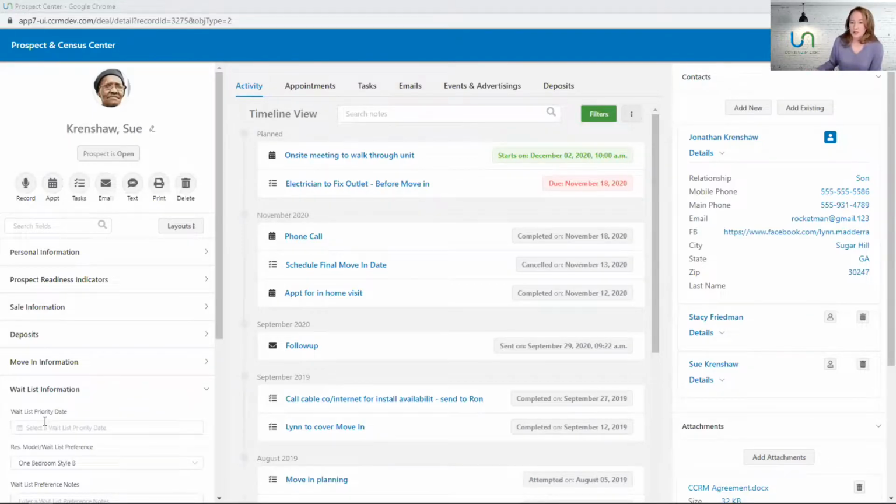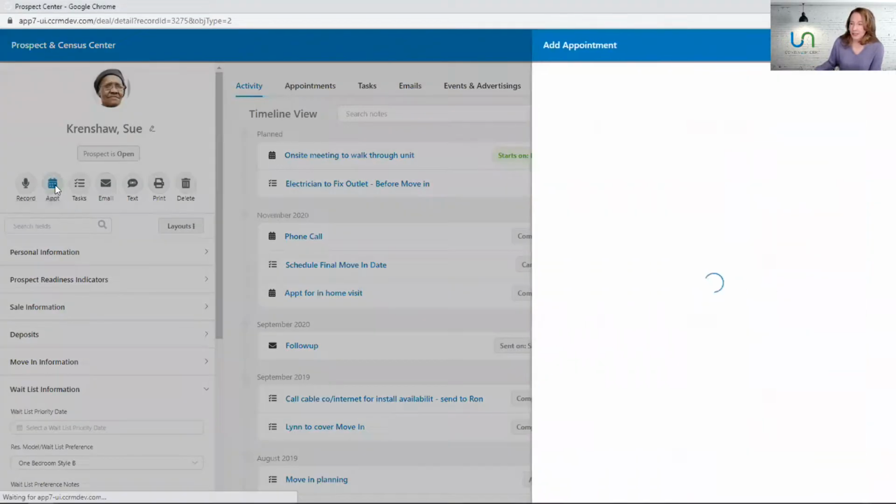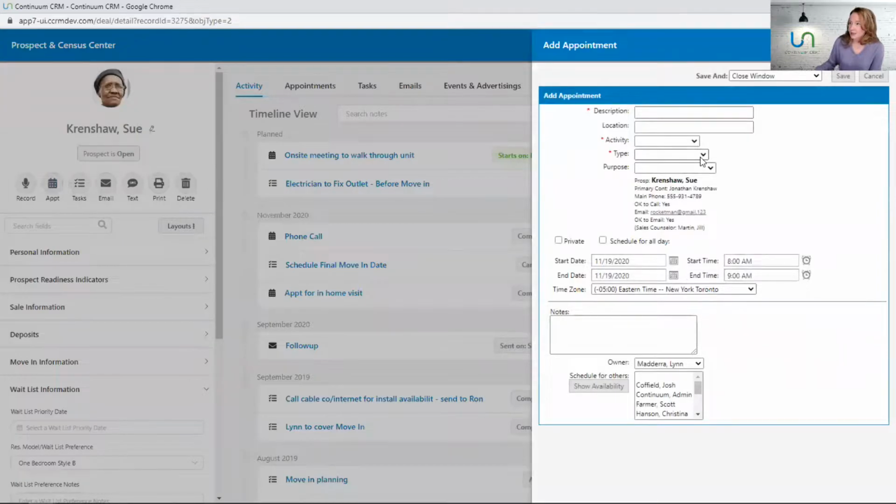Okay, so let's look at the left-hand side first. So we've got Sue's profile page at the top, and we can change that out. We have our action bar, maybe you might refer to it as action bar. So it's everything I can do. For example, we just talked about adding an appointment. So if I need to add an appointment into my planned activity here, when I click add appointment, you'll see how this comes out. And this is tied to Sue's profile page, right? So as soon as I'm done adding that appointment, I save and it closes down.